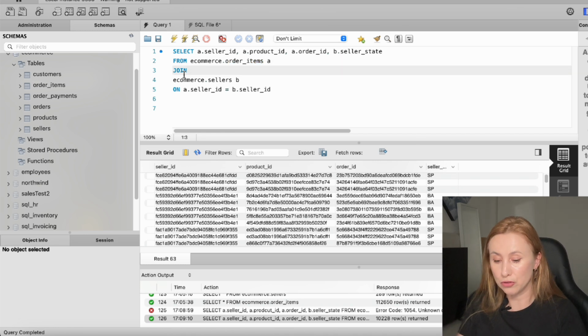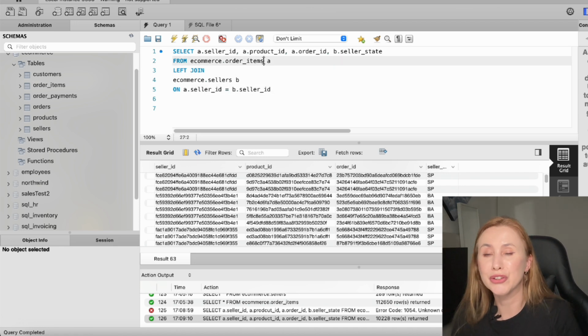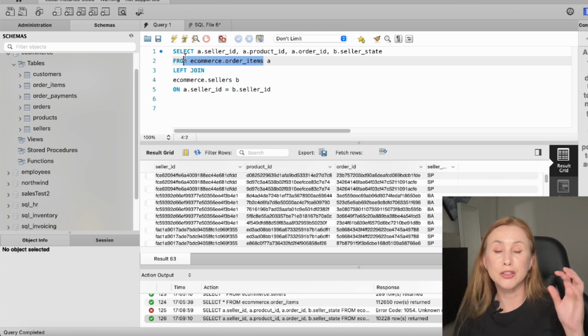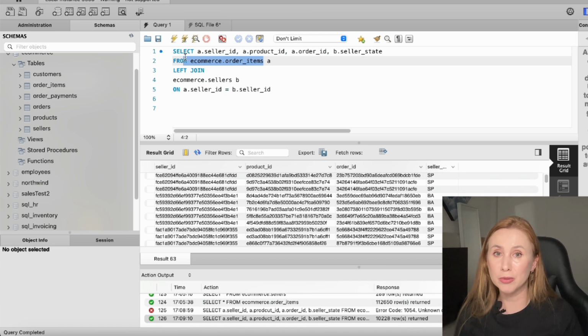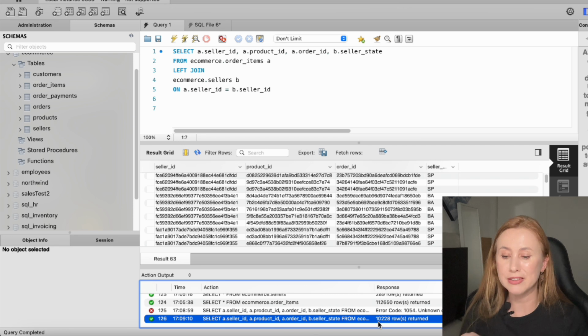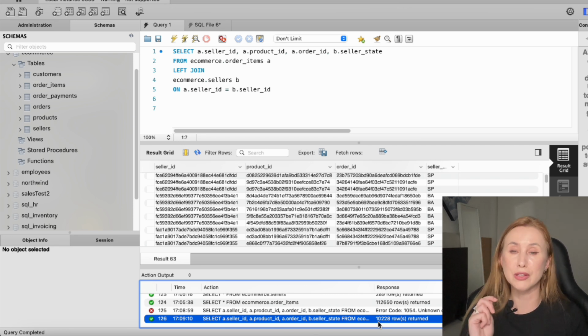Here, instead of join, we're saying left join, two words. And the way it works, it will return everything from table A, from the very first table, and all the information that is available from table B. So remember that with this query, we returned 10,228 rows with our inner join.